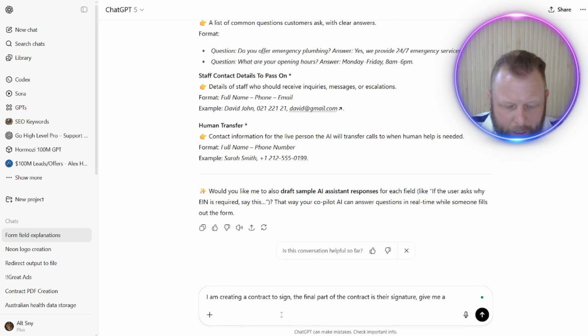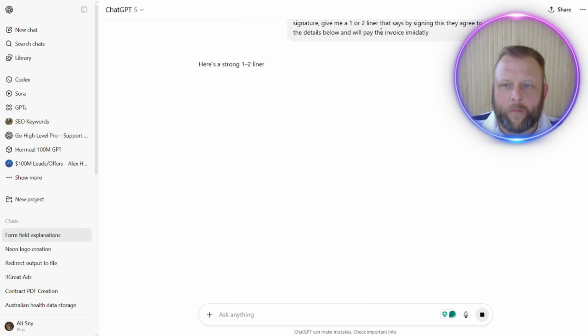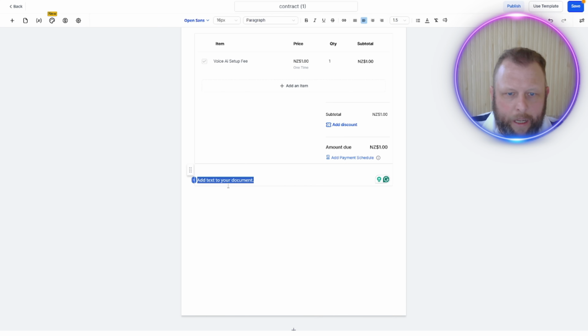Give me a 1 or 2 liner that says by signing this they agree to the details below and will pay the invoice immediately. Oh, goodness me. That's right and wrong. Copy that. And we're going to come through here, paste that part in there.